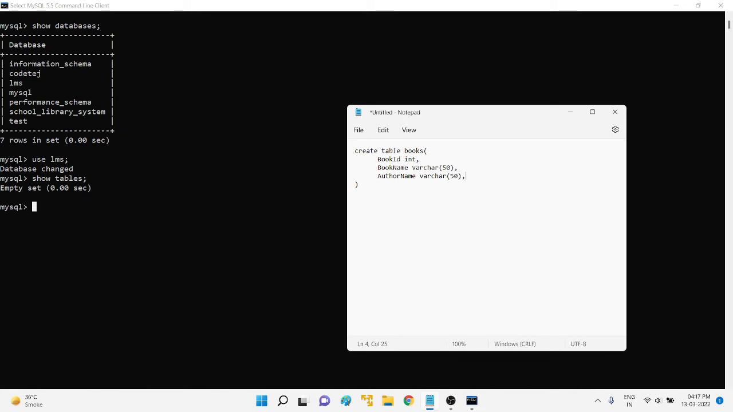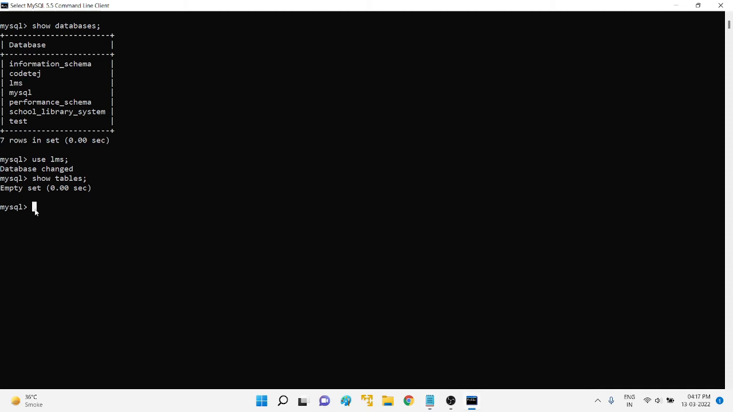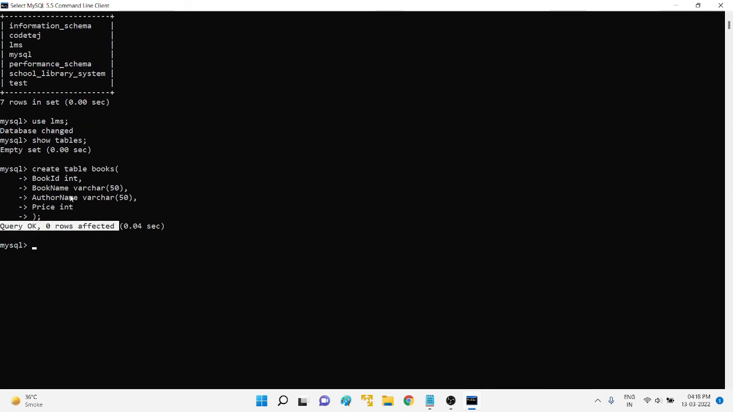The last column is price with the data type int, you can assign decimal instead of int. Note that for the last column I haven't added the comma at the end. Also don't forget to end the query with semicolon. Now copy and paste this much in the command line. And hit enter. You will see a message like query OK. It means you have created table successfully.